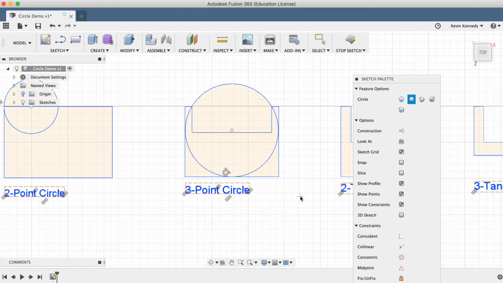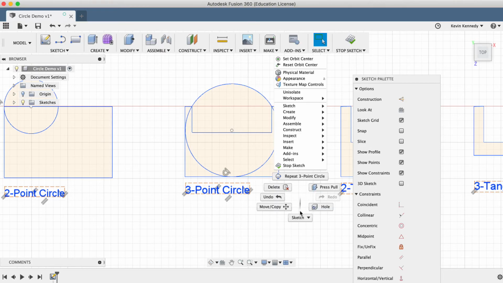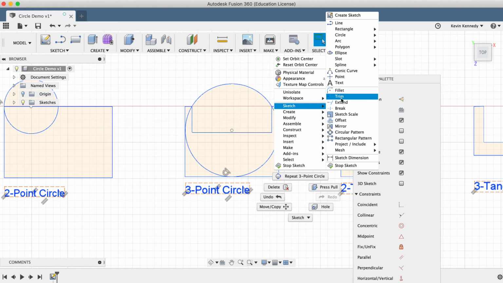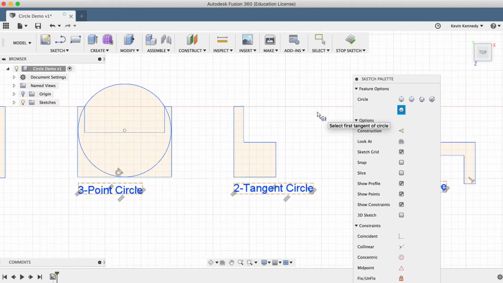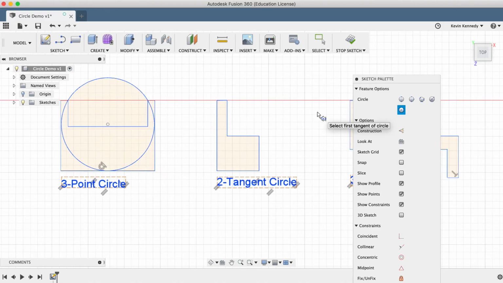Now, you can also access all 5 circles from the right-click sketch menu within the Circle Flyout folder. The next circle on the list is the 2-tangent circle. This circle requires 3 mouse clicks. The first two clicks will be points or lines that you want the circle to stay tangent to. Then the third point will be the size of the circle.